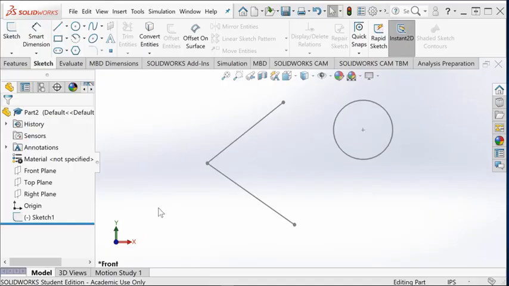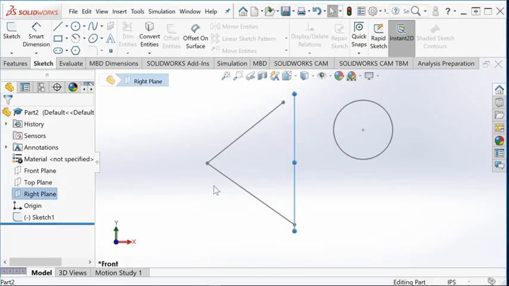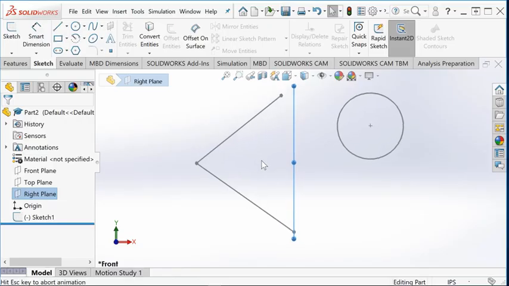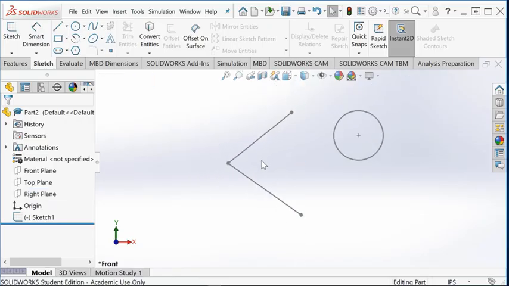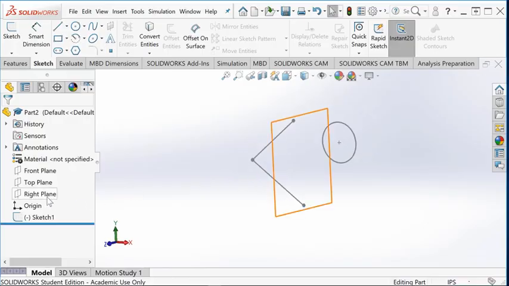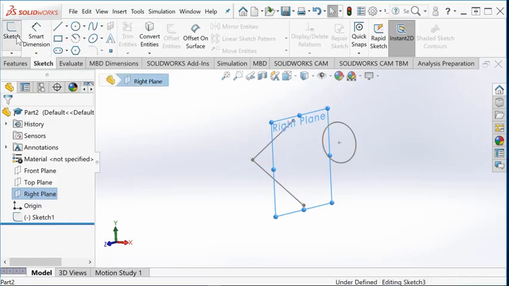Now let's create another sketch using the pre-selection method on a different plane. So let's use this right plane. You first select the plane you want to sketch on. That right plane is perpendicular to the previous front plane. And if I rotate it, the right plane is right there. So you first select a plane, make sure that plane is highlighted, and then you go to sketch.